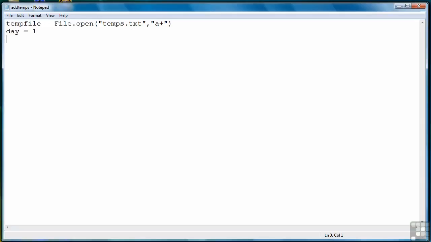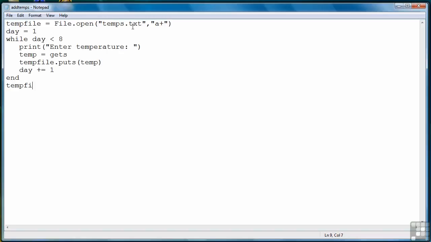And the way I'm going to write this program, I'm just going to set up a simple while loop that allows us to enter 7 days at a time. And we're just going to assume that that's how we always work with this file. So we say while day is less than 8, we'll prompt the user to enter a temperature. We'll get the temperature, and I was going to convert it to integer, although really there's not much reason to do that. So let's just take that out. Again, because we're storing it in a file that's going to be text anyway. Then we write it to the file, increment our day by 1, end the loop, and then close the file.